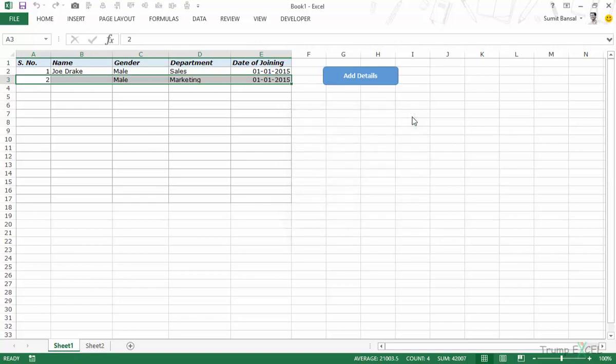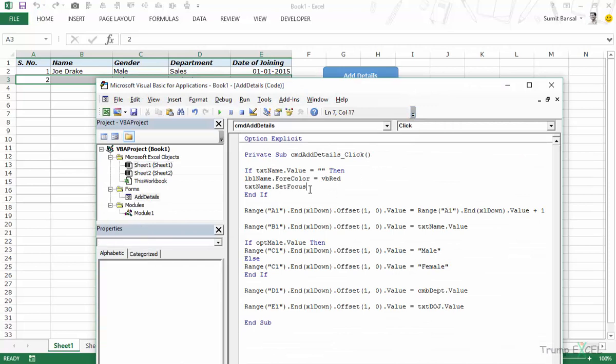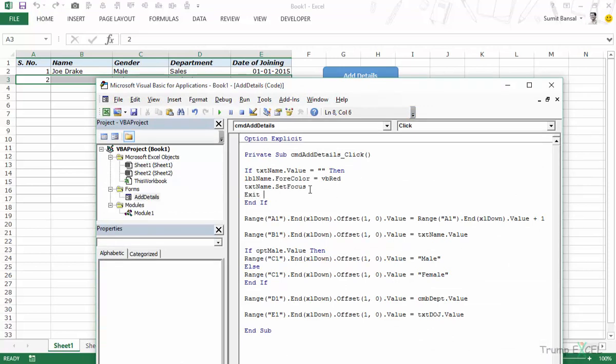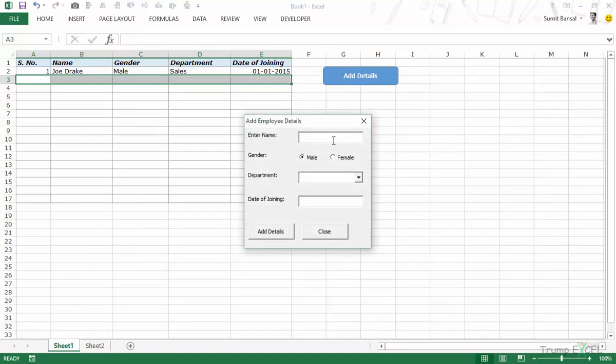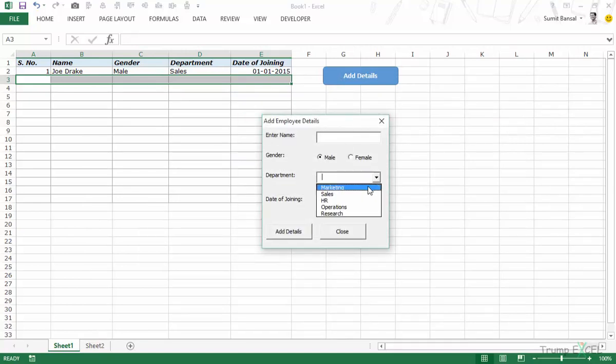So I need to add another line to my code where I would say Exit Sub. So now it would do these things and then it would exit this sub, so it would not add these details. Let's try again. I leave this open, I select a department, I type a date, and now when I go to add details, this becomes red, the cursor comes here and nothing is added. So now we would have to put these checks in place for all these elements.